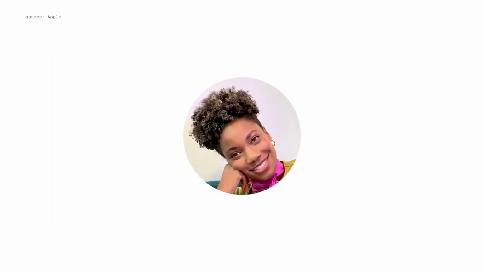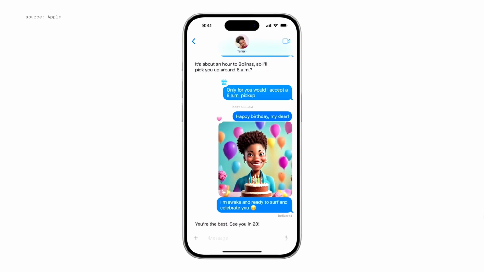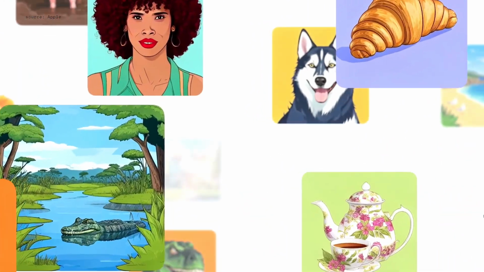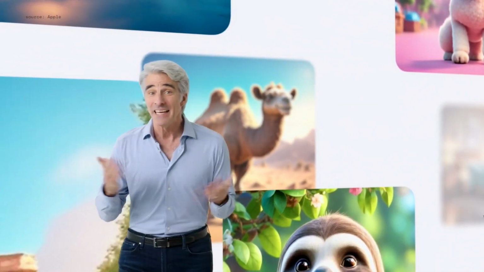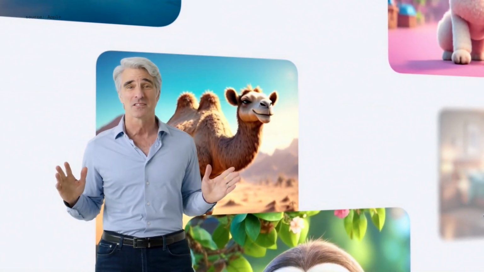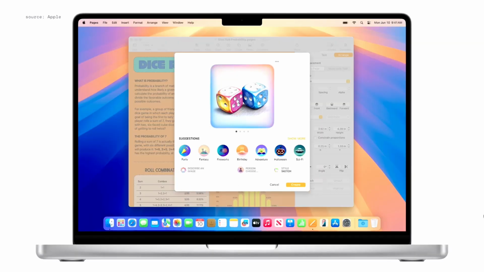So, when you wish a friend a happy birthday, you can create an image of them surrounded by cake, balloons, and flowers to make it extra festive. You can create images in 3 unique styles: sketch, illustration, and animation. In addition to messages, this experience is built into apps throughout the system, like Notes, Freeform, Keynote, and Pages.